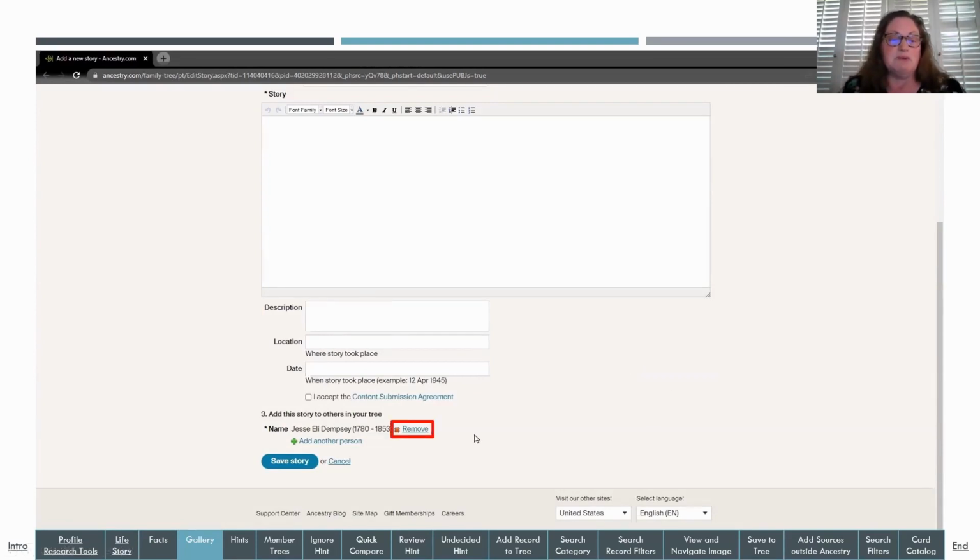You can also remove an individual from the story. Because I came from Jesse Dempsey's person page to create this, it has him listed, but I could remove him from here, or I can click on add another person if there are multiple people in the story that I want to have this information associated with. And you'll want to click the I accept this content submission agreement, and then make sure you click on save the story. There's lots of times when you need to click save when you're adding information in Ancestry, so make sure you do that or you lose what you've done.